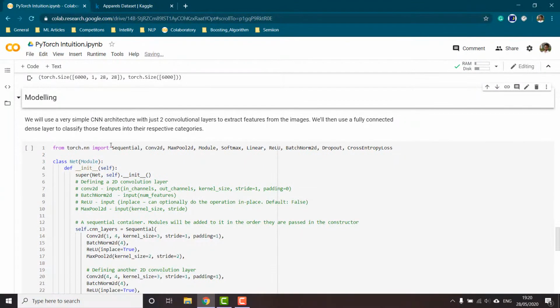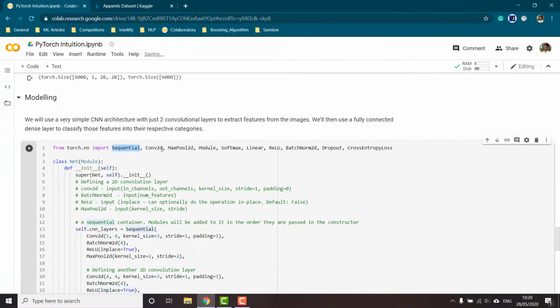So as usual, we are going to import Sequential, Conv2d, which will perform the convolutional operation, then MaxPool2d, which will perform the max pooling, then Module, then Softmax, and for the fully connected layer Linear, and then our activation function ReLU, BatchNorm2d, Dropout, and at last CrossEntropyLoss, since we have 10 different classes. First we are defining our class and then the init constructor. So let us jump into the convolutional neural network.